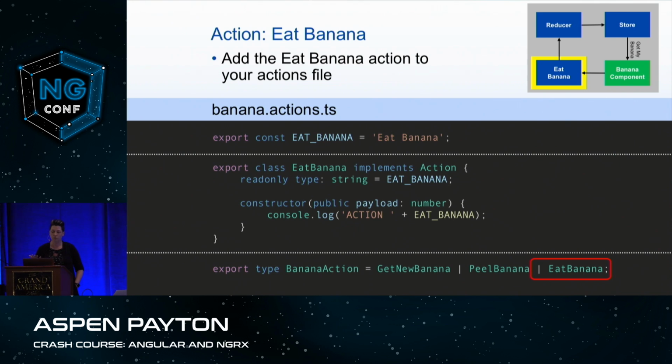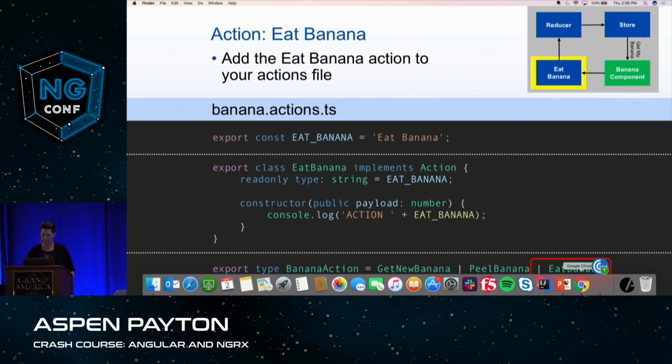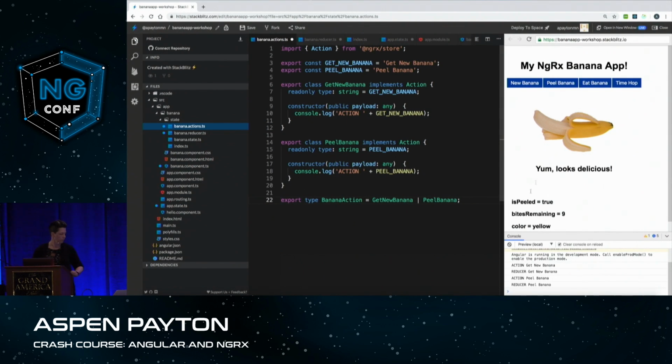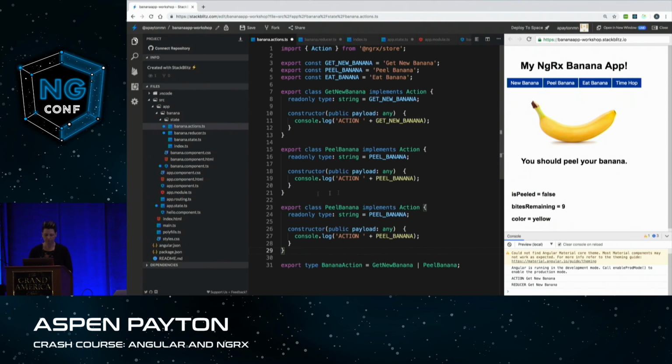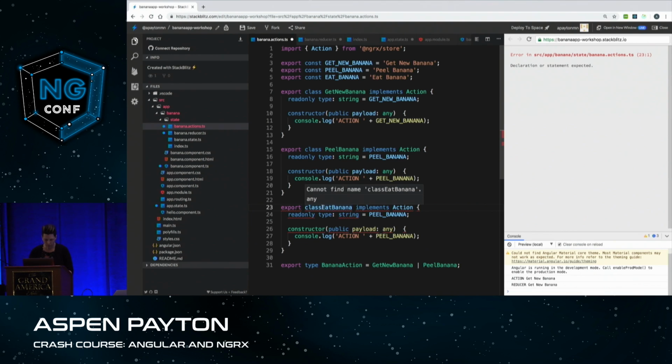So we're going to now jump back to our actions file, and we're going to add a new action to eat our banana. Again, we can do a lot of cutting and pasting because our actions always follow the same format. So we need to initially add our import. Our constant. We need to define our eat banana action. Then we can copy and paste an existing action and change the name of it.